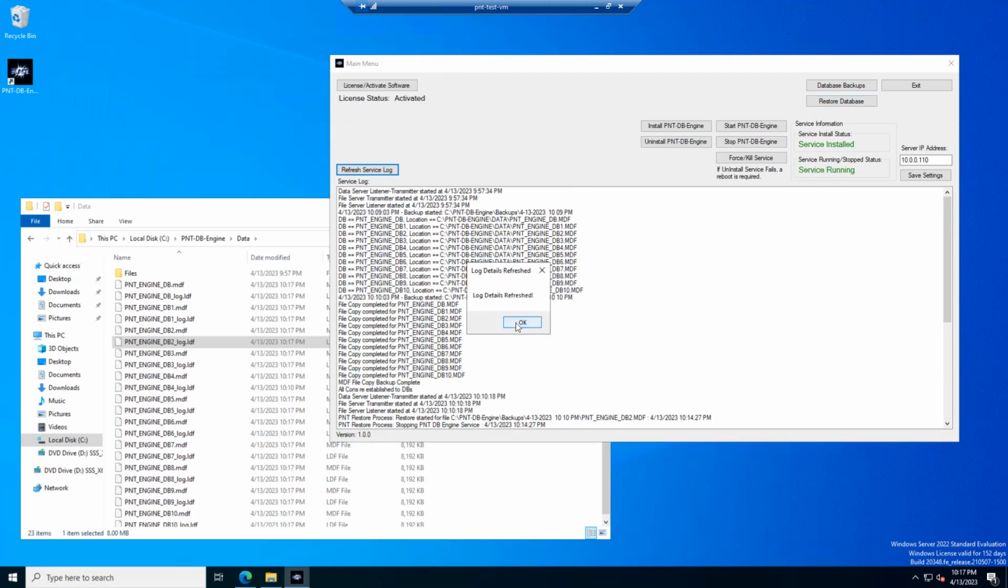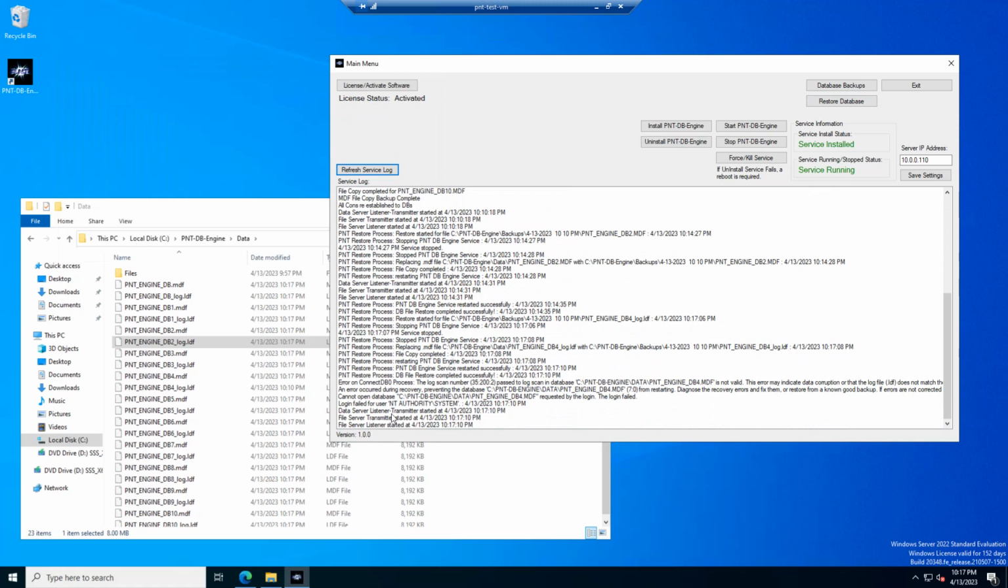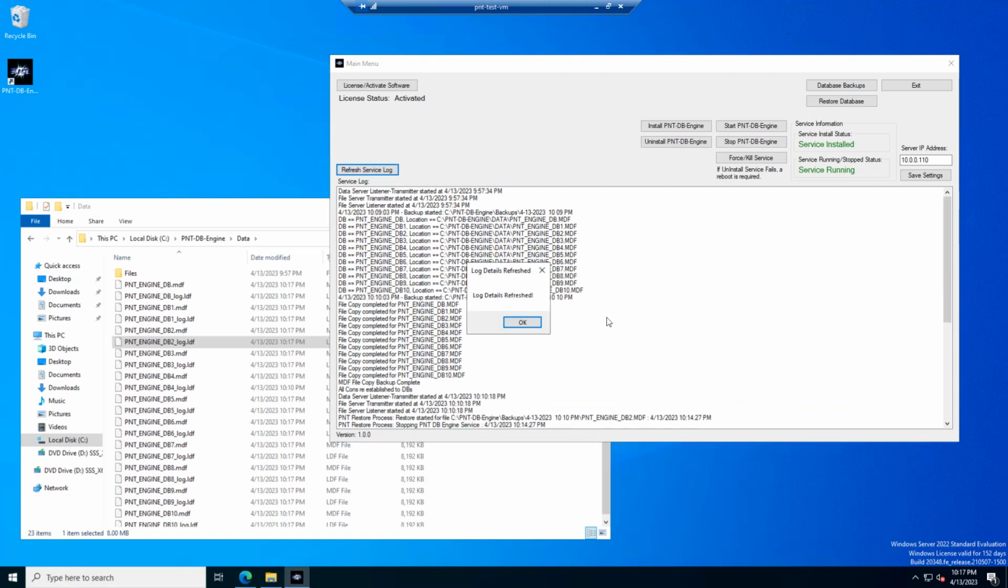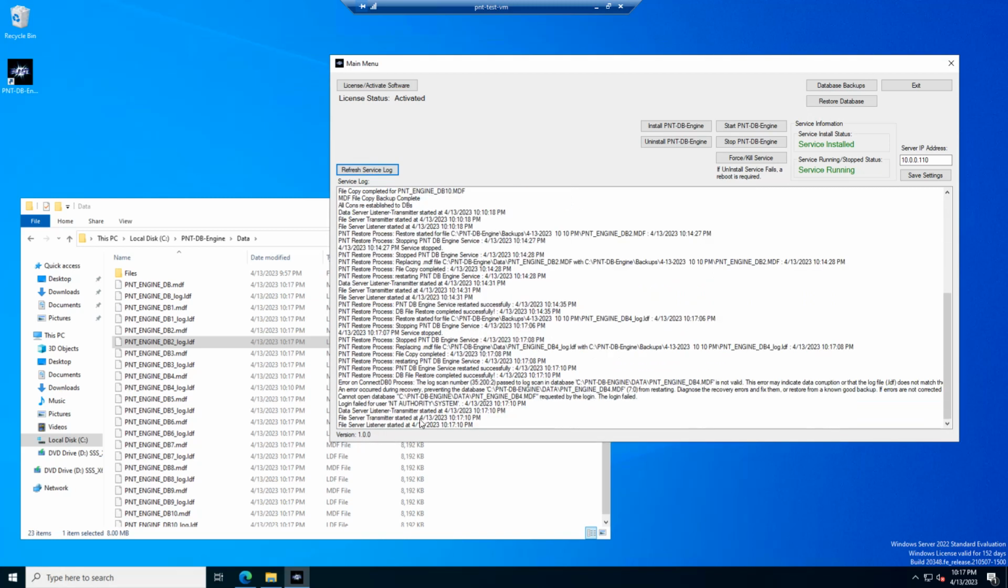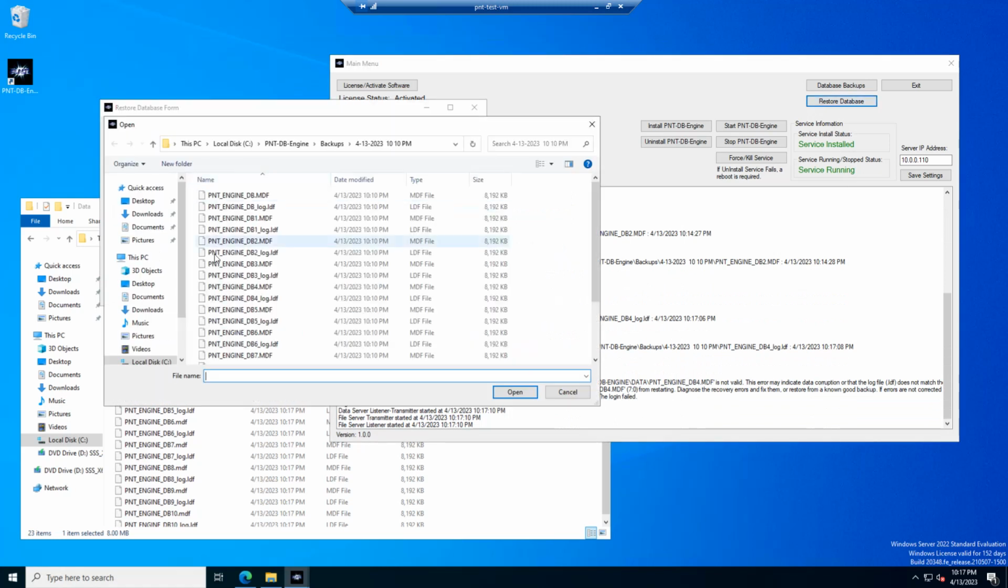If we refresh, we can see right here that we're starting to get some errors. Cannot open the database DB4 MDF. So we replaced the DB4 log, but we didn't replace the DB4 MDF file. Until we do that, we will continue to see errors in here as they're now out of sync. So what we want to do is go to Restore Database and make sure you also grab the MDF file if you replace a log.